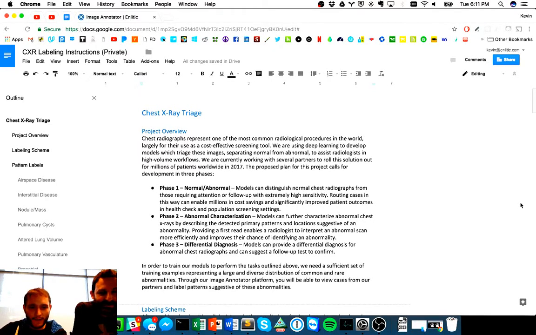I'm the Chief Operating Officer and Senior Data Scientist here at Enlitic, and we are working to develop applications of artificial intelligence in healthcare. This particular application that we're working on here is a tool to triage chest x-rays. In particular, we're looking to build models that can first and foremost separate normal from abnormal chest x-rays, and then beyond that, further characterize the abnormalities by pointing out the particular primary patterns that we've detected within the image.